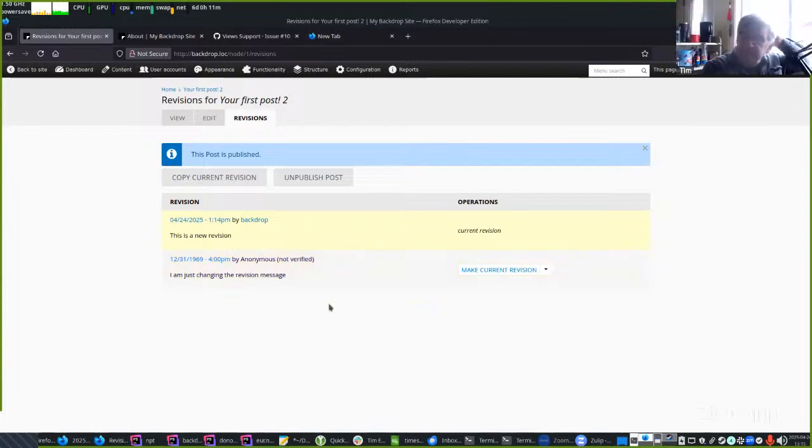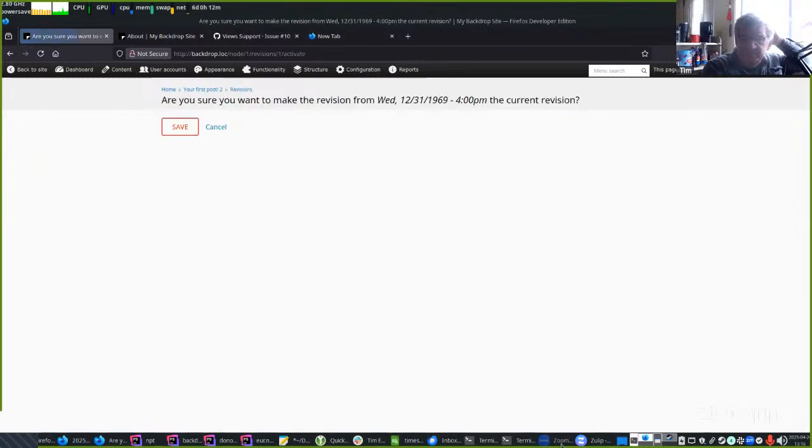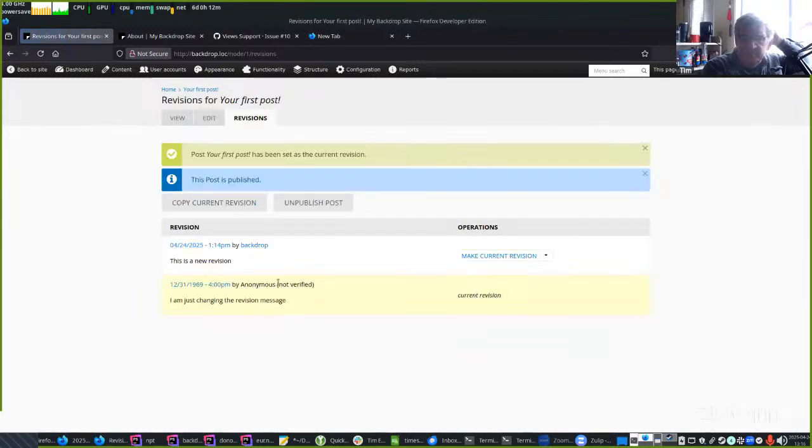Yeah, show us what happens when you make that the current revision again. Yep, so now that old one is the current revision, that's what's going to display to the public, but we still have that other draft.